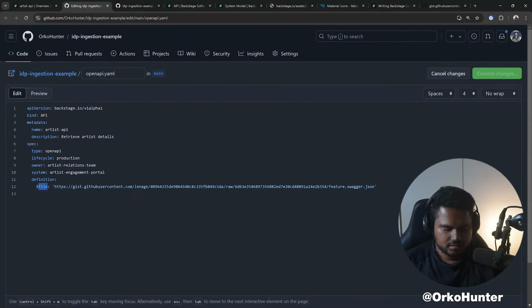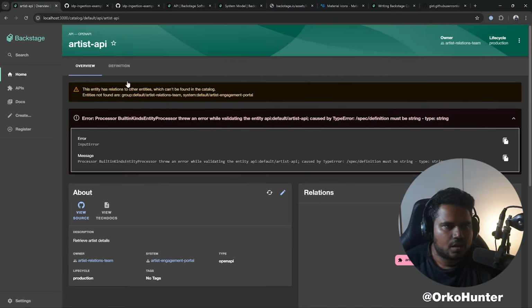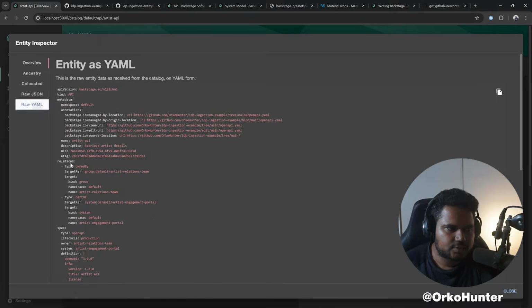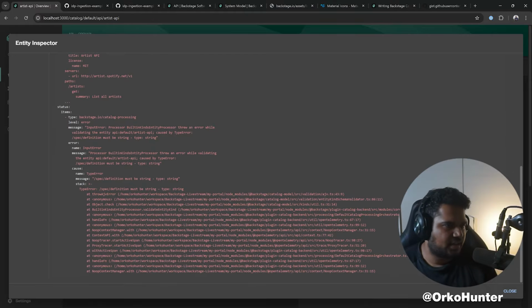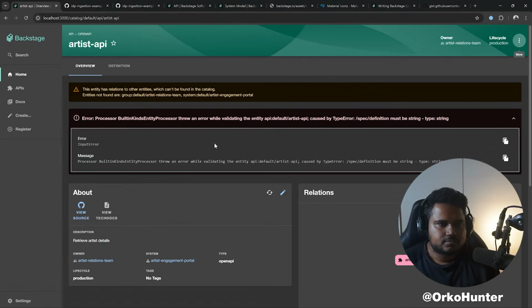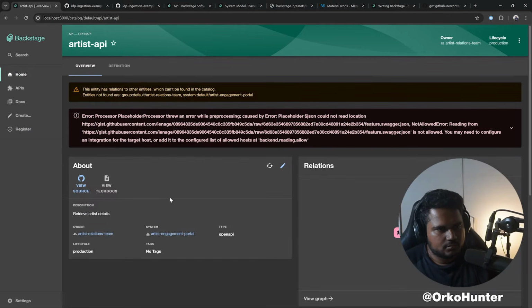Now let's try JSON. But if you click on these 3 dots, you can actually see that this was updated, and we got some processing error, so it did not update the entity actually. Let's hit refresh again, then reload the page. This is good. So placeholder JSON could not read the location because it's saying not allowed error, and that is fine because Backstage does not load files like this if you do not explicitly allow it.